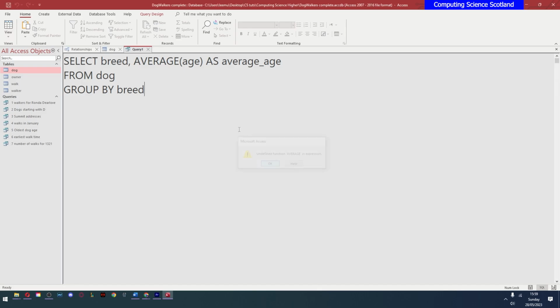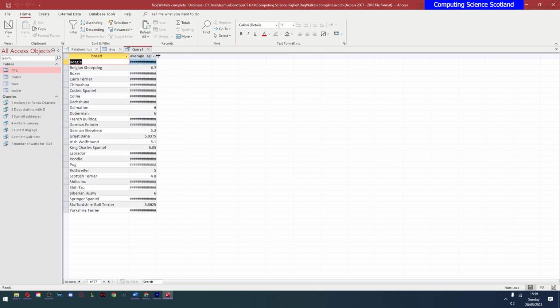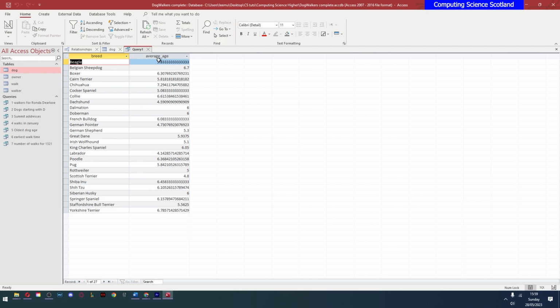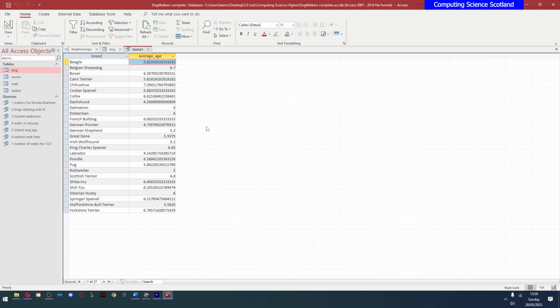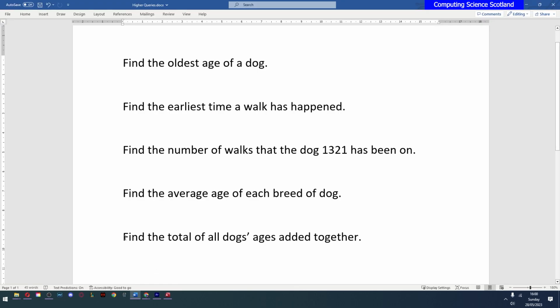Oh, and it's not average. I'm a doofus. It's AVG. Ta-da! You can see that some of these average ages extend beyond the width of the column. So if you ever see these hash symbols, just widen the column. There you go.